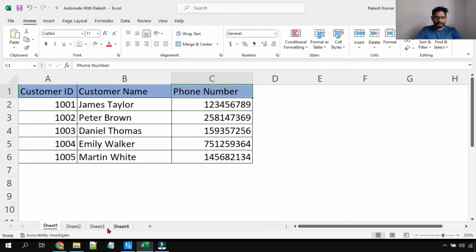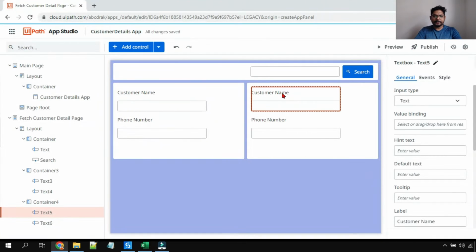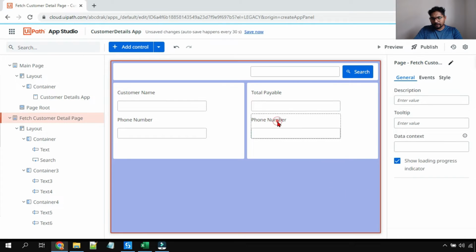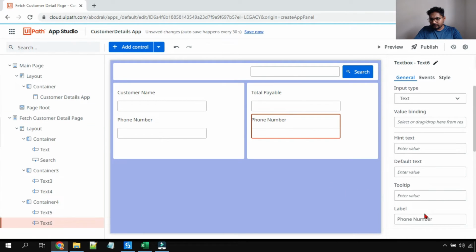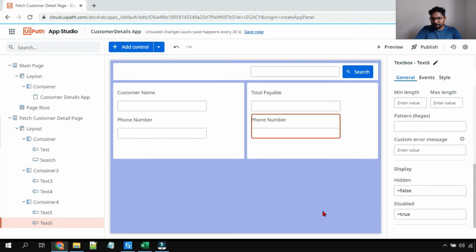So what are the things we need? We need two different things: total payable and last paid, right? So here I will come and in the customer name I'm going to say total payable, and in this one I will say last paid. Okay, so everything else, all the properties remain the same.